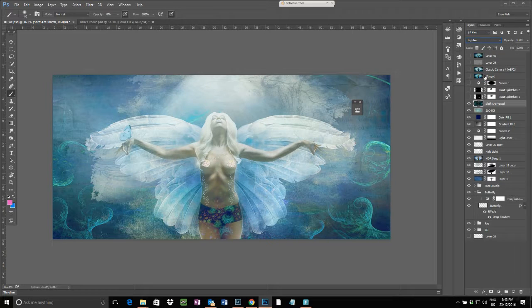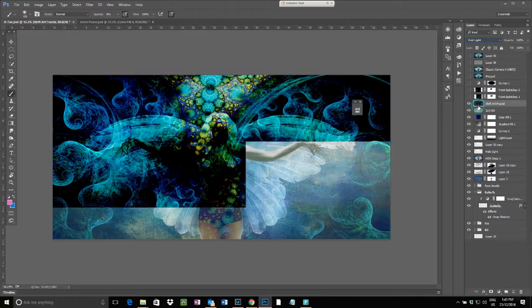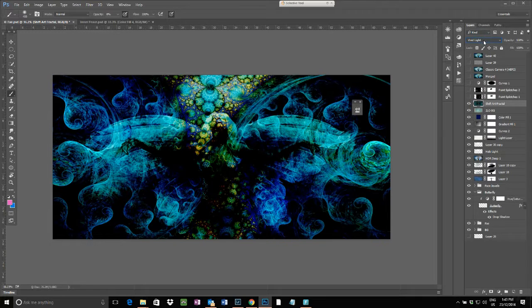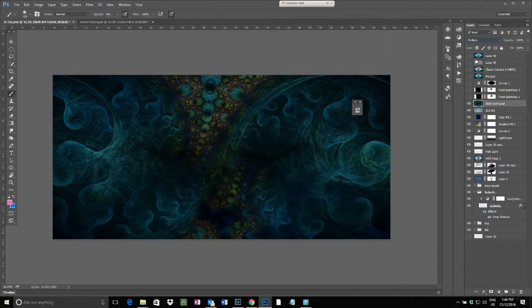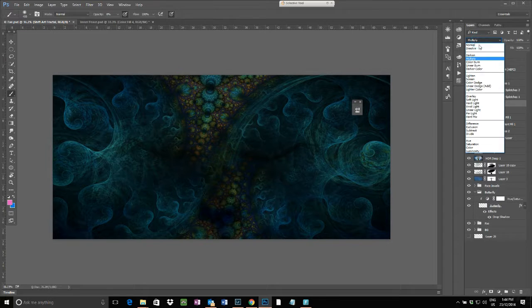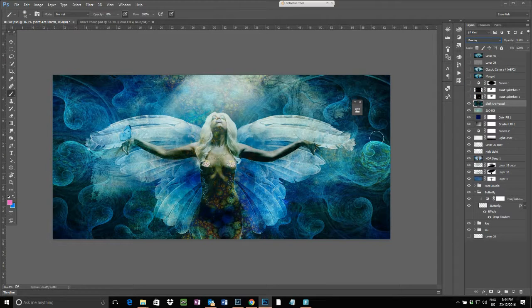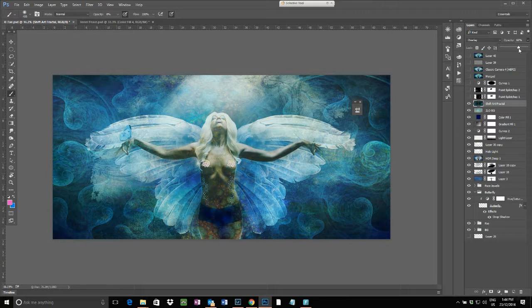I could have set it to quite a few different modes, lighten or vivid light or multiply, or it really was a playing around with it. I ended up choosing overlay in the end, but it was still a bit too bright, so I dropped it down to around about the 70% mark, and I was quite happy with the pattern and the swirls and everything that I got on that.